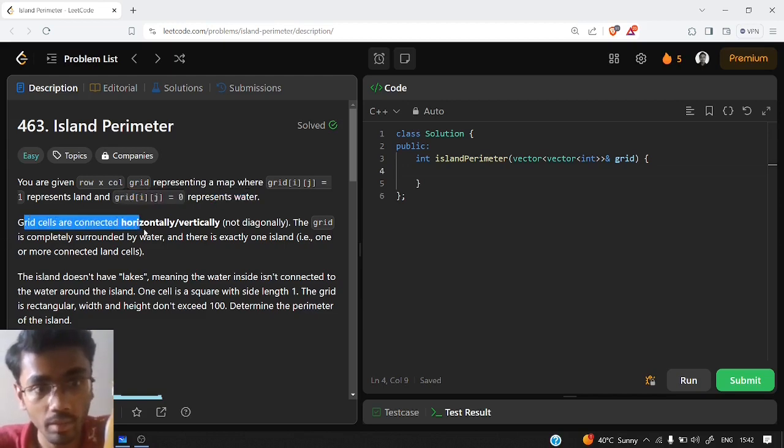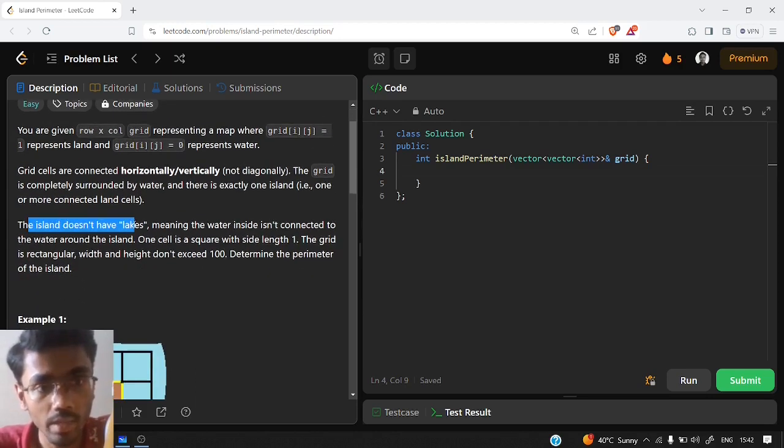Now grid cells are connected either horizontally or vertically but not diagonally. The grid is completely surrounded by water and there is exactly one island. The island doesn't have lakes, meaning the water inside isn't connected to the water around the island. One cell is a square with side length 1 and the grid is rectangular. The width and height don't exceed 100 and we need to determine the perimeter of the island.